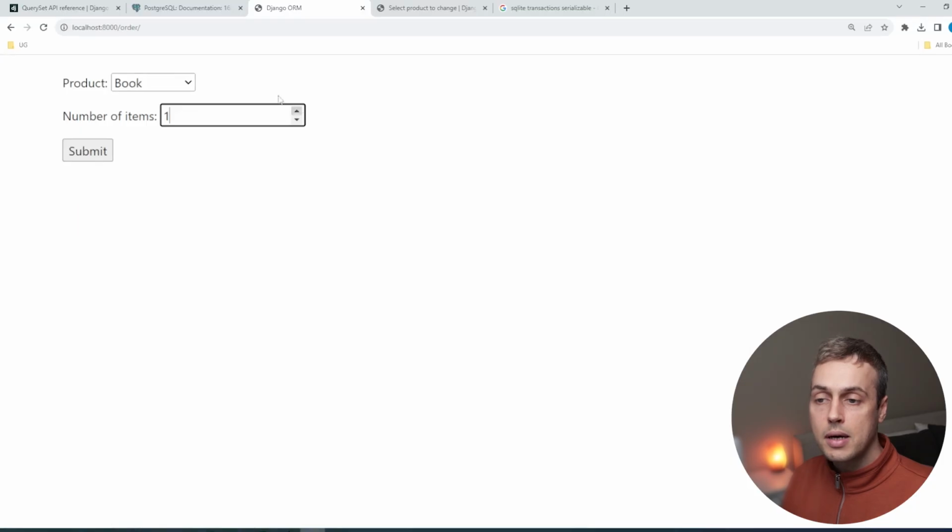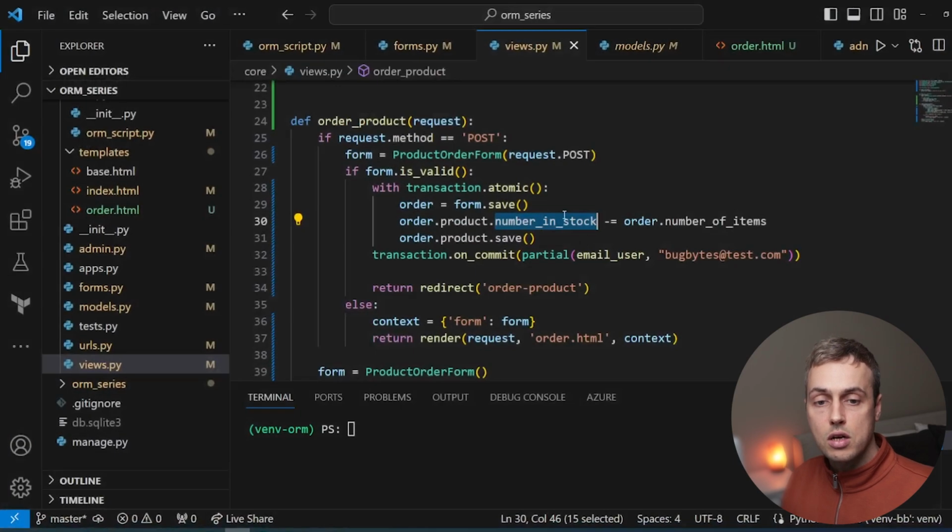But the problem is, imagine 2 people place this order at exactly the same time. The number of books in stock is 2, but 2 people are each ordering a single book. That should reduce the number in stock to 0, but if they both read the value 2 at the same time, each of them is going to place that order, and that is potentially going to send the wrong value back to the database when we decrement it by the number of items that have been ordered.